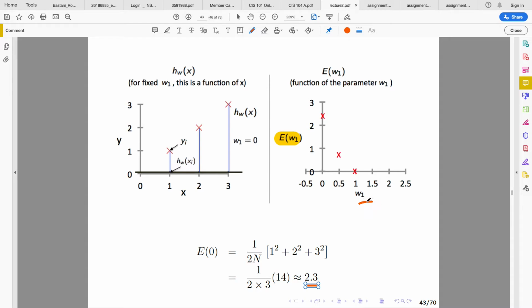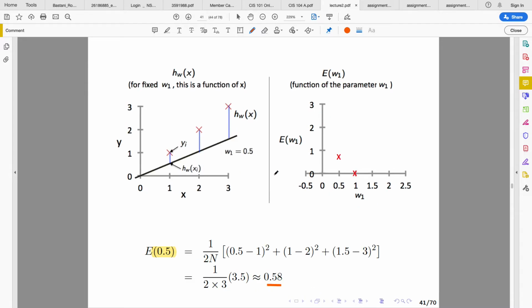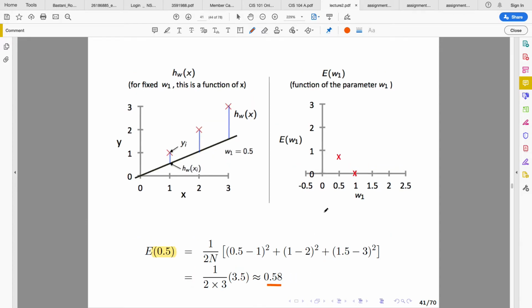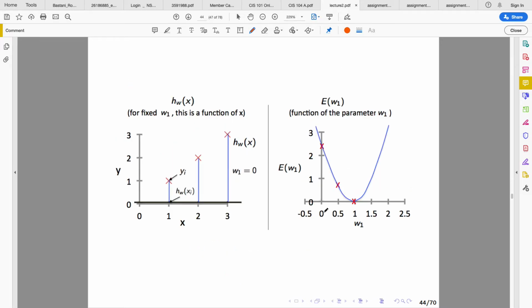So if we plot a graph of W1 against our total error, when W1 is equal to 0, we get our error to be 2.3. So we plot that here. When W1 is equal to 0.5, we plot our error to be 0.58. So that is this point. When W1 is equal to 1, we plot our total error, which is 0. So W1 is 1, our error is 0. So by the time we do all these plots, we can see this gives us what? A bowl, or what you call a bowl.